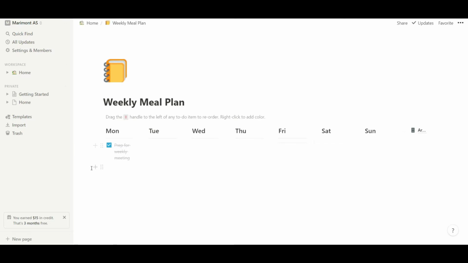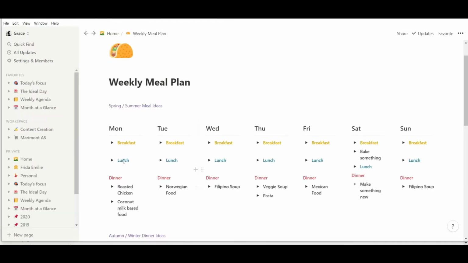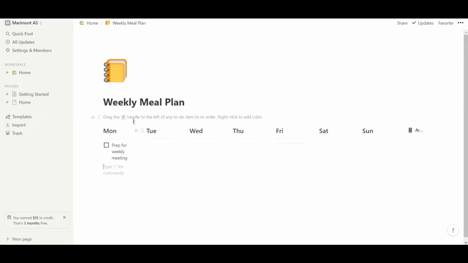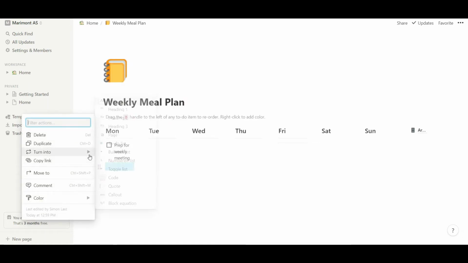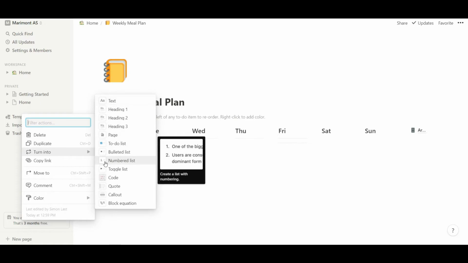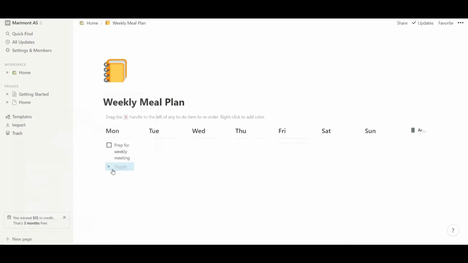Okay, so now we have the complete week for our weekly meal plan. And over here, as you can see, it's a box that can be checked out when you're done. But in my weekly meal plan, I like to use this to-do list. I think that's what you call it, to-do list. So let's see and find it over here. I think turn it into, yeah, to-do list. I'm right. So that's what I want to use. And let's just delete this.